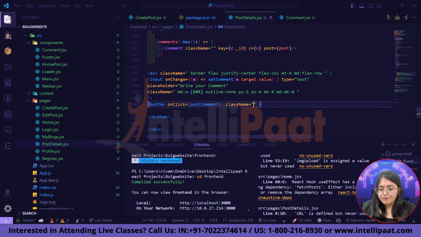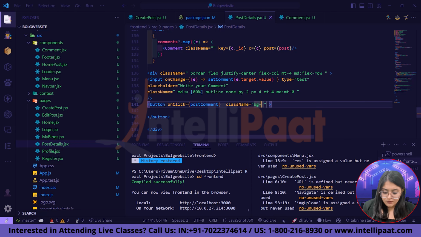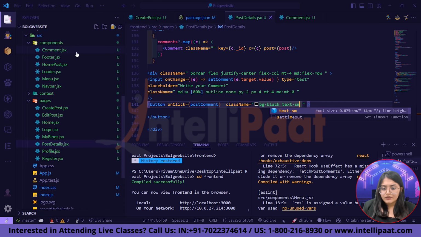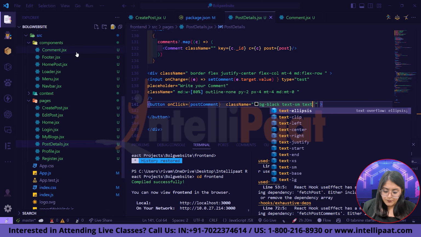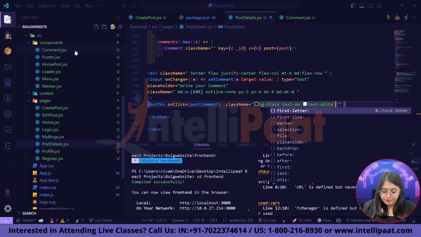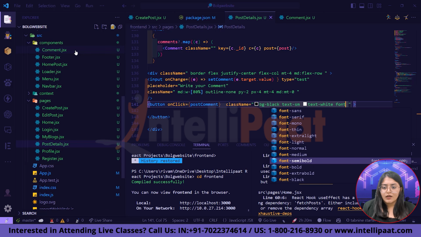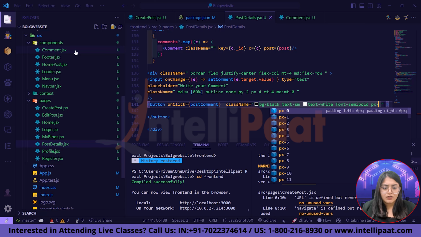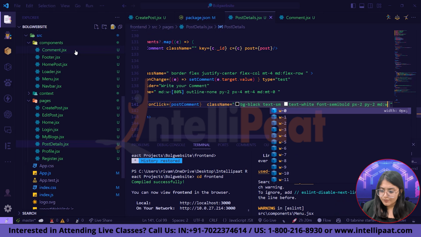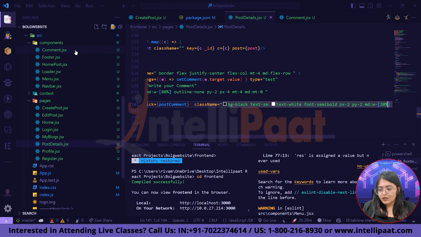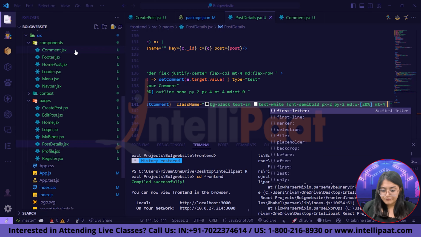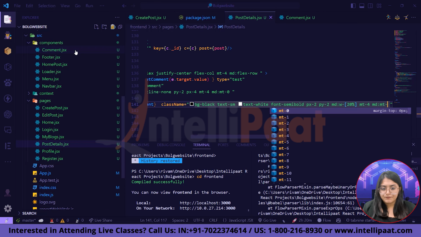So let's say class name bg black, then we have text as sm, then text will be white, font will be semi bold, and px will be 2, py will be 2, and for medium screen my width will be 20%, and mt will be 4, and for my medium screen my mt will be 0.